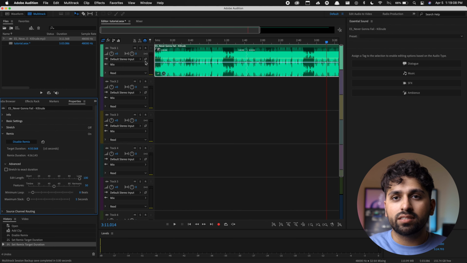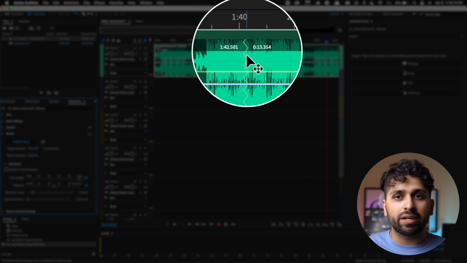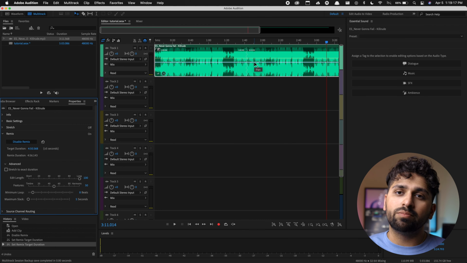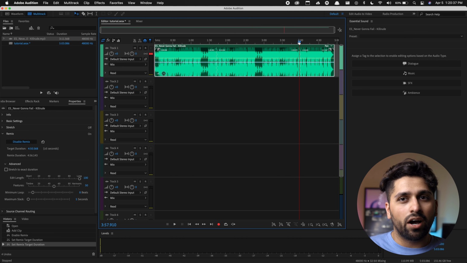Alright, so once the processing for the duration change is done, you can go ahead and zoom out on the track, and you'll find these little squiggly lines, which are the remix icons that show you where Audition made changes to the song. And if I play the song back right before the remix logo, you can see that the way Audition changed it is almost seamless. You can't really tell.